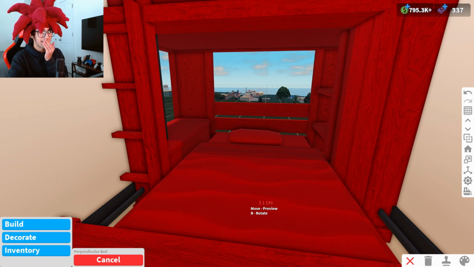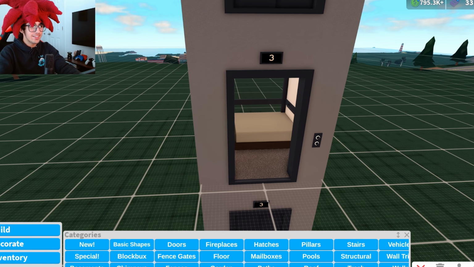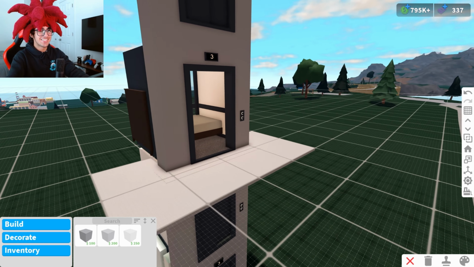Guys, can you imagine if we put a whole bunk bed in here? Yo, that would be crazy. You know what would be cool? Add a little balcony to the outside. Okay, now that we added our little balcony, this is looking so cute.